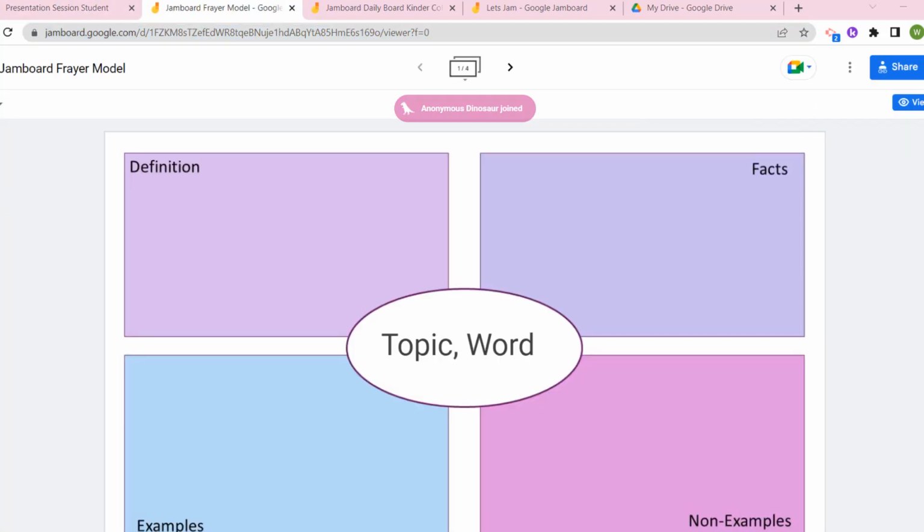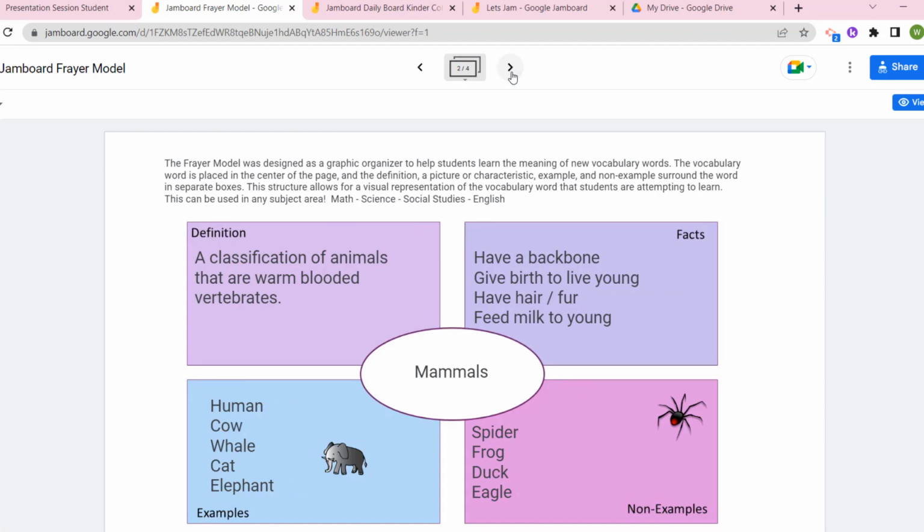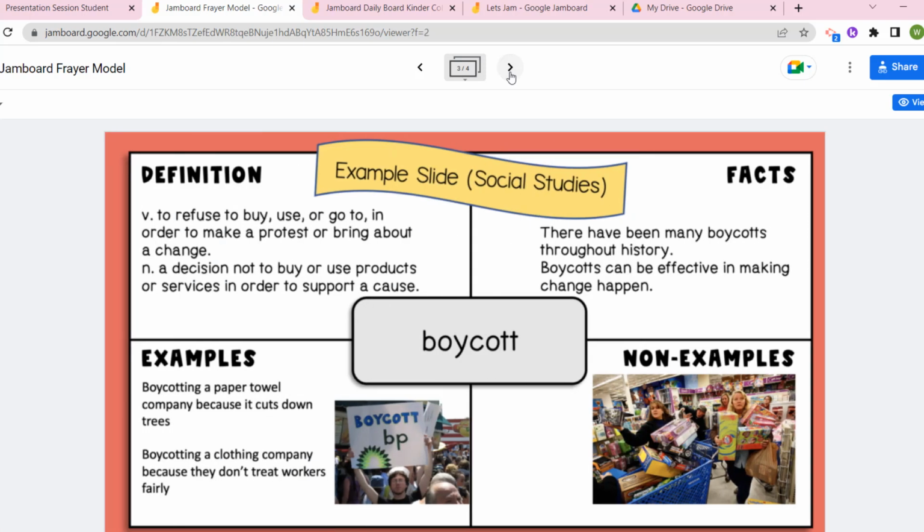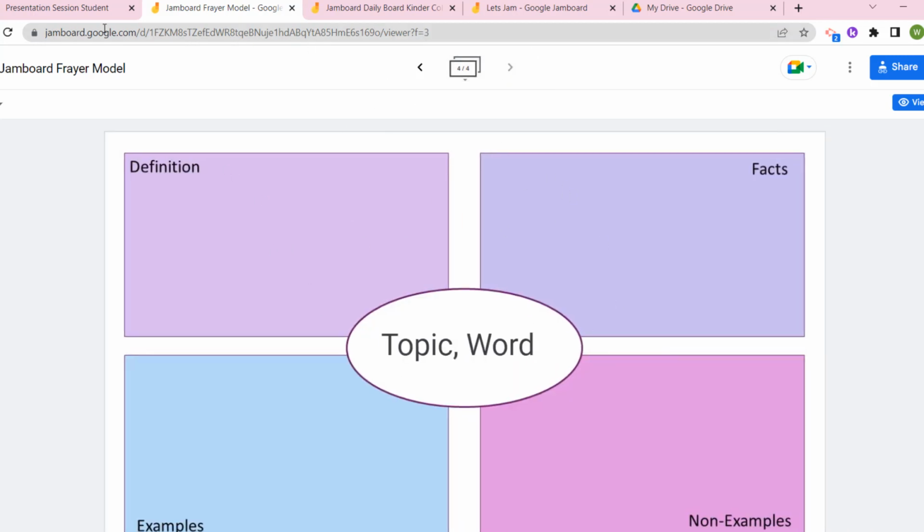All right, so now you can see this is the Frayer model where you can add a topic or word. Now, the Frayer model was designed as a graphic organizer to help students learn the meaning of new vocabulary words. You can use it to help them develop understanding of topics in general. So you've got whatever the topic or word is, the definition of it, some facts, some examples, and non-examples. And this is an example of the Frayer model finished. And here's another one on boycott for what it's worth. And then here's another one that you can make a copy of.